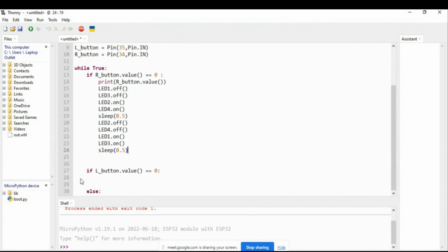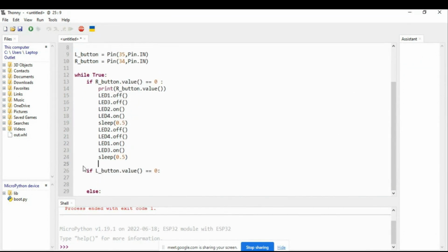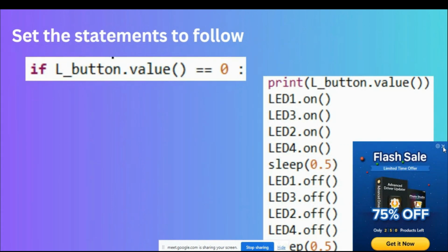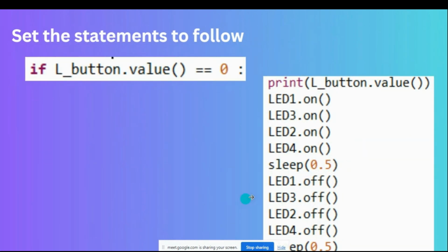And if the second condition is true, then I need to do another pattern. In that case also, I need to print the value of the button. So I will use this first command to print the value, and then I will turn on all the 4 LEDs, wait 0.5 seconds and turn off all the 4 LEDs. Again, wait for 0.5 seconds and do this thing again and again if the left push button is pressed.